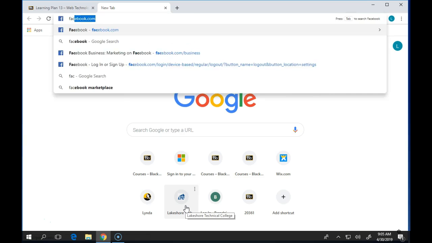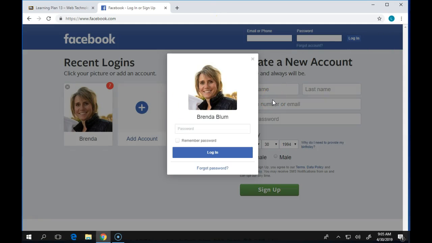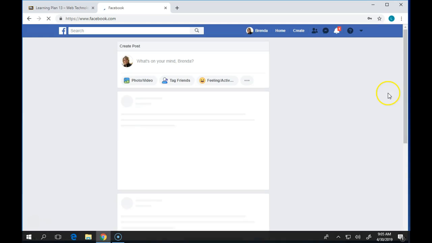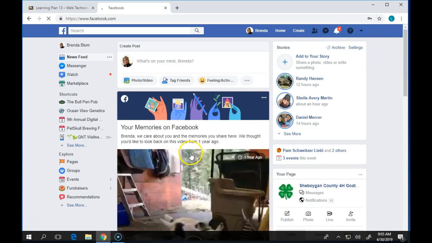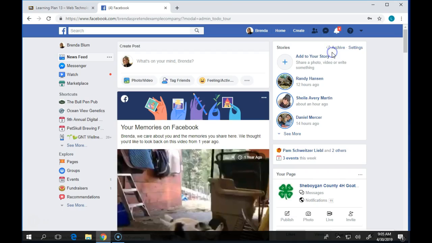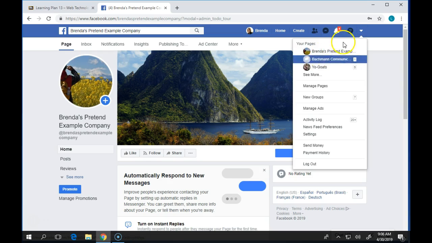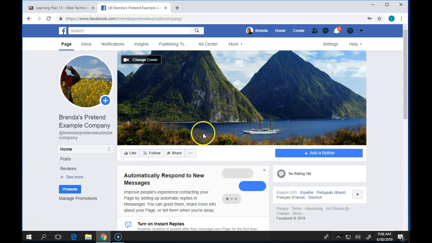So go ahead and get into Facebook, into your business. And then I want you to get to your actual business page that you made. So typically you log in as yourself, and then you go to that drop-down arrow in the top right corner to see all the different pages that you manage, and at the top you'll see your business page. So here's my super duper pretend example page.